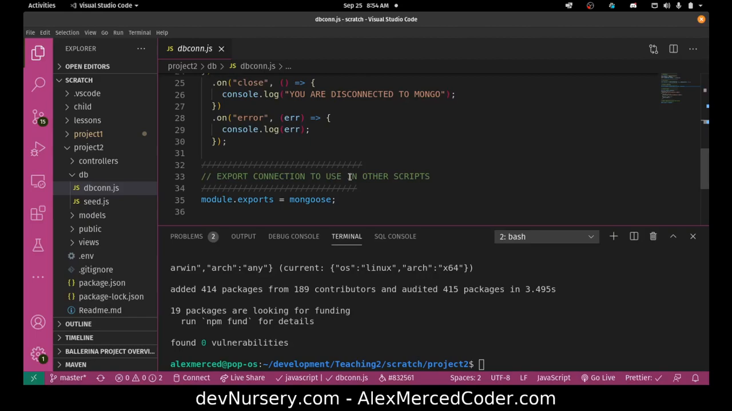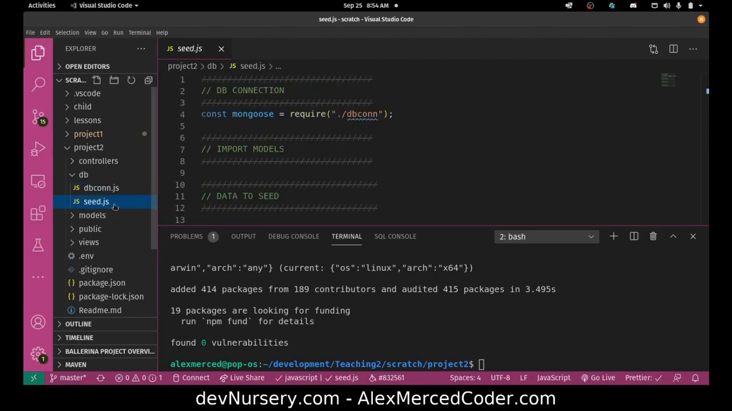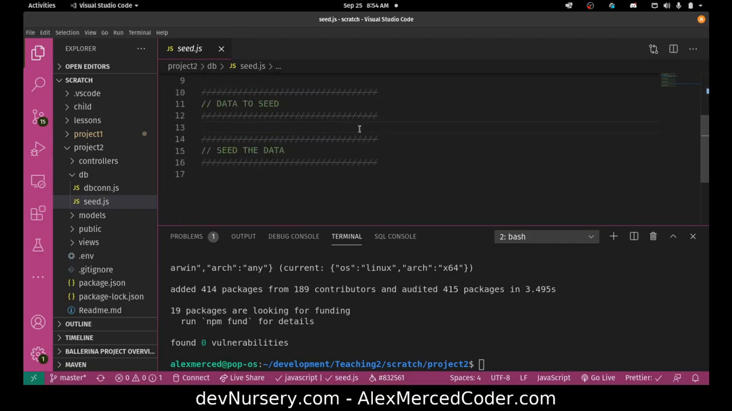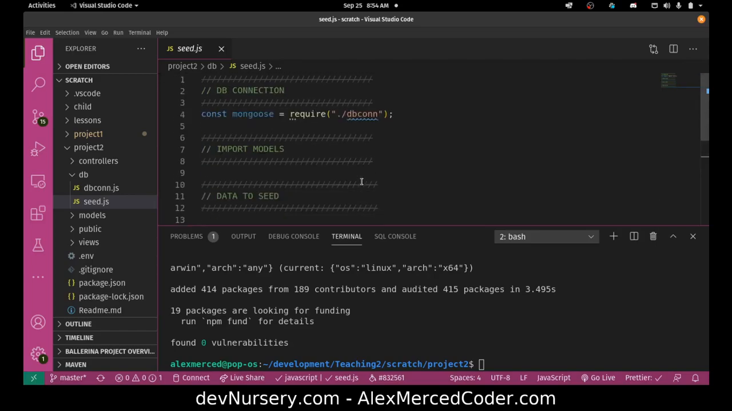The reason I did that is because you might want to seed your database. So here's a template seed file. It imports the connection already, so you don't have to worry about connecting to your database. All you'd have to do is import your Mongo models, put in all your seed data, and then here you would just seed that data. Okay, so you can do that.